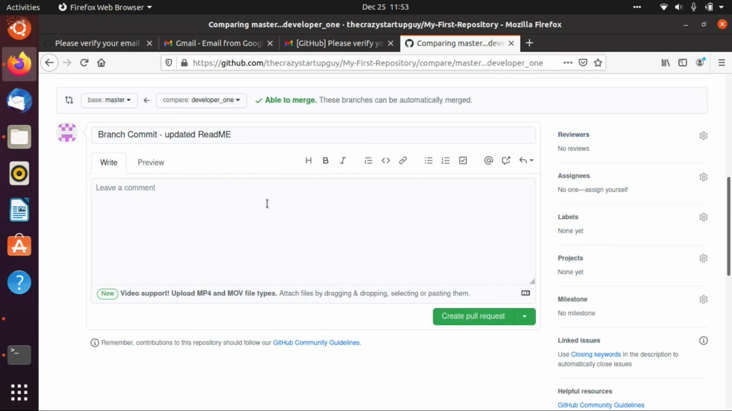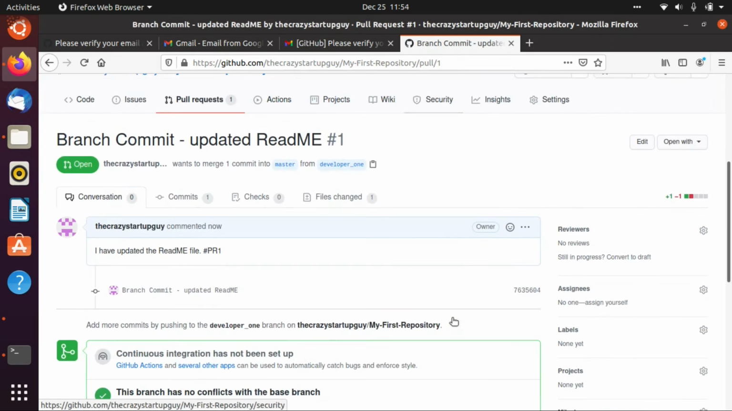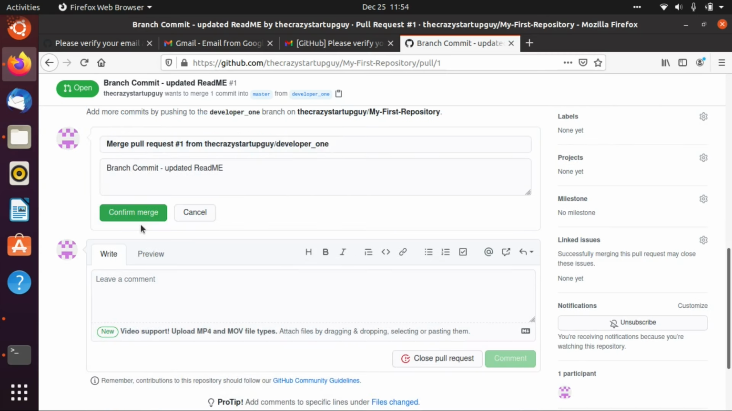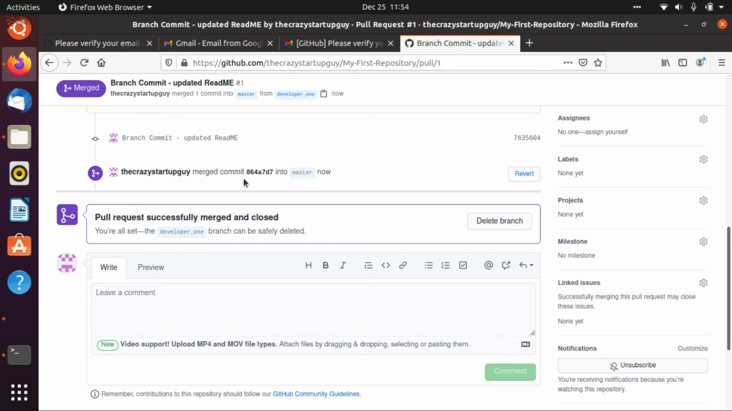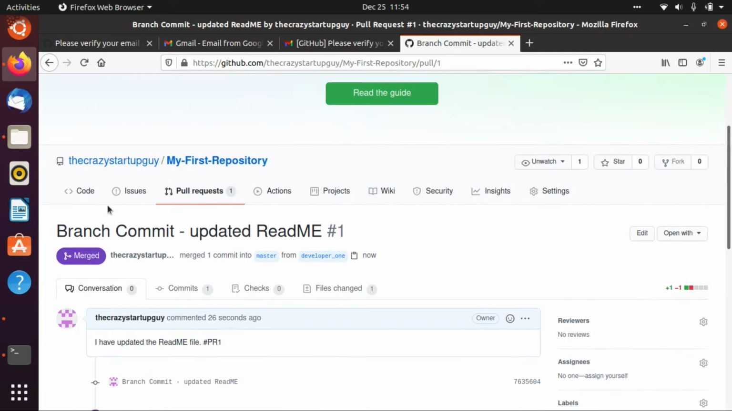So we have to leave a comment. Now I'll click on create pull request, and yeah, here it is. We have created a pull request. Now what we'll do is we want to merge those changes to the main branch or master branch. So we'll click on merge, and now as you can see, the pull request is successfully merged and closed. So we have merged those changes of a branch onto the master branch, that is the master line.